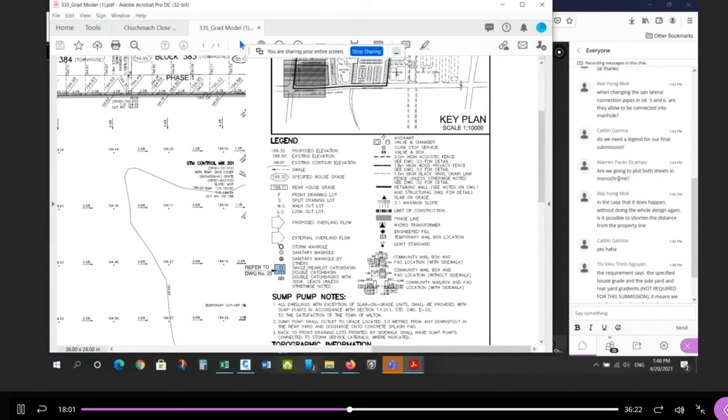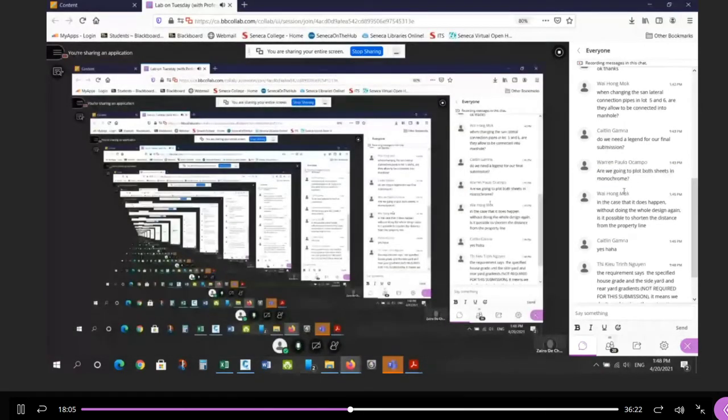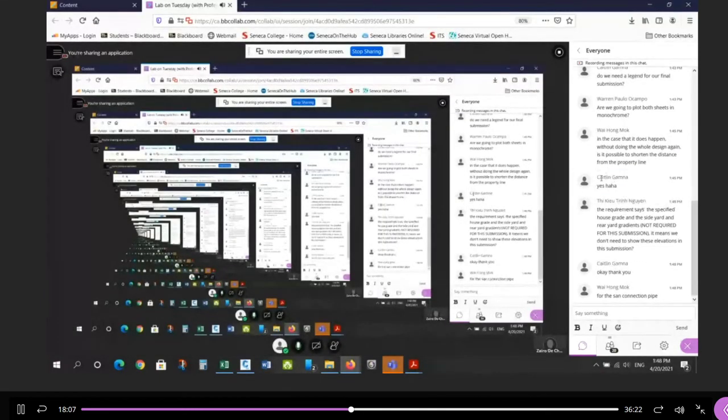It's got to be in color, Warren. I see you give it to me in color. But if you're going to do this for a portfolio, I would print it in black and white, monochrome. For me, I want it in color. It's easier to read.